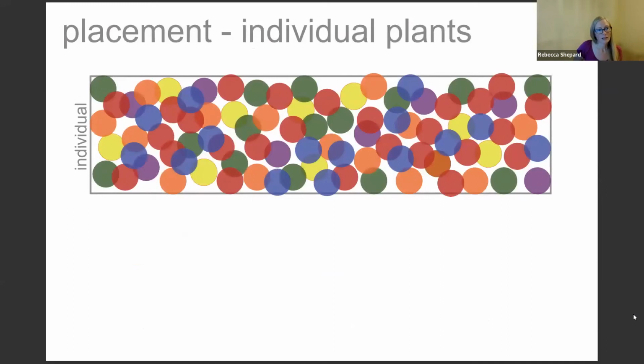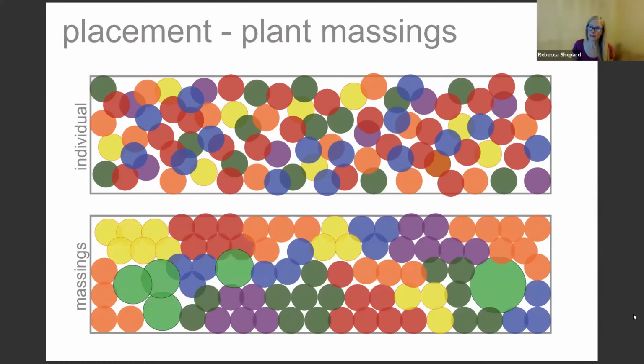When you see individual plants planted all over the place in little speckles, with one plant here, one plant here, one plant here of the same kind, and you do the same all over the place, it gets really busy. So with landscape design or landscape architecture, we typically do massings of plantings.